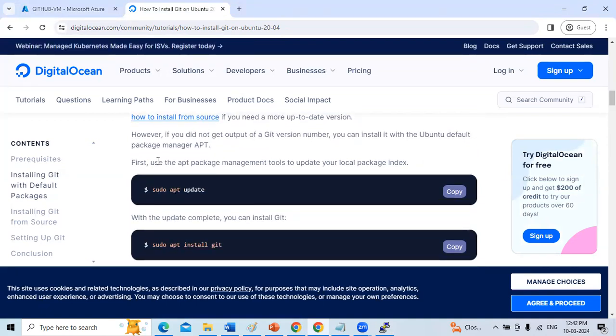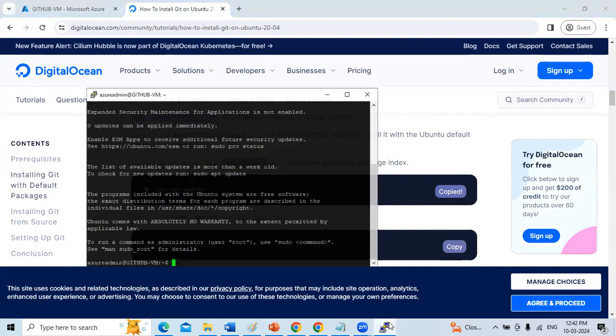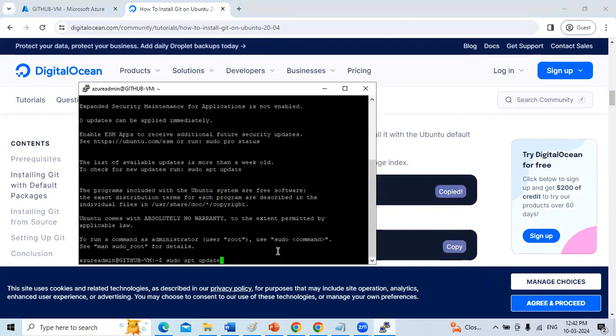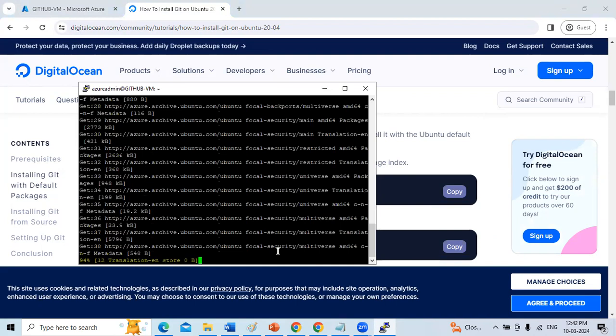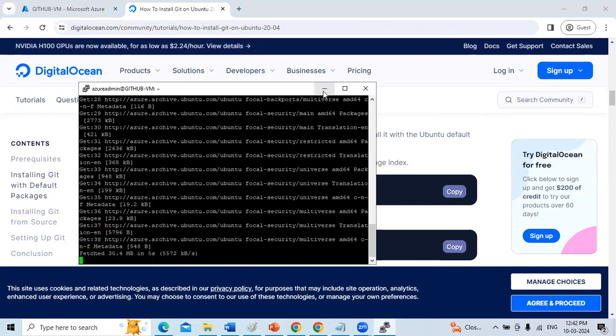Why are we giving this? The apt package manager helps you manage the tools and update your local packages. So this is our first step: sudo apt update. It will make sure the system is ready and up to date to proceed further with the installation of Git.